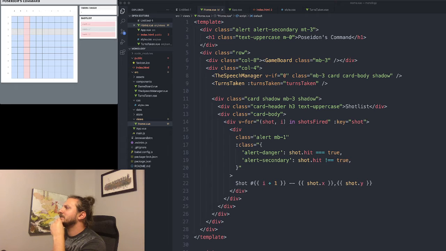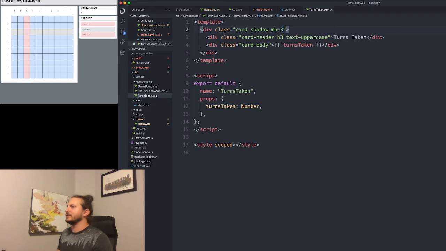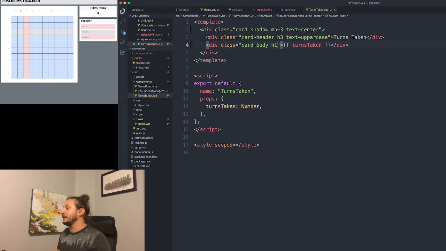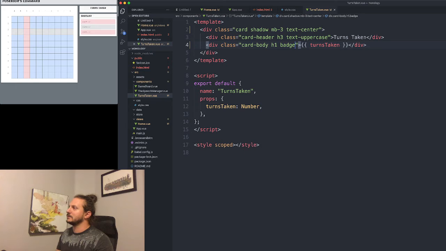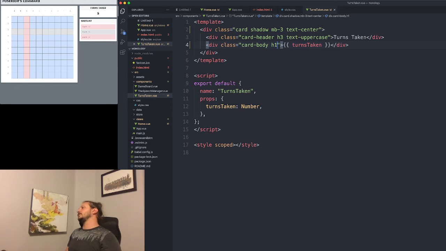Let's do this. I wonder if this would look better. If we go text center, what does this look like? Okay. Now what if here we give it a style of H1? Okay, there we go. And I'm just wondering, is it badge? It didn't like that. Okay, we're not going to do badge. Turns taken 5. Cool. Yeah, I like that.